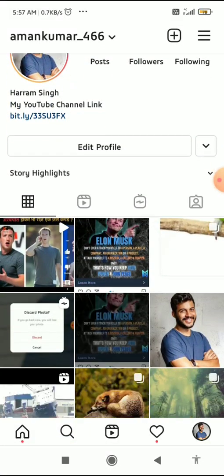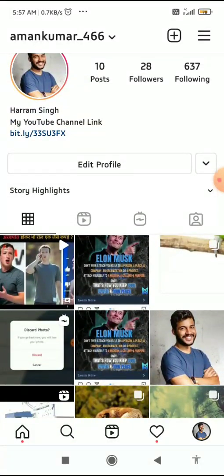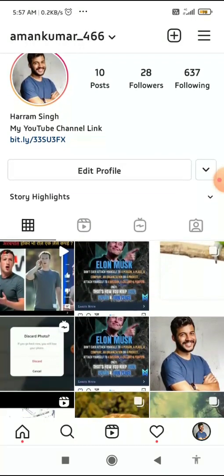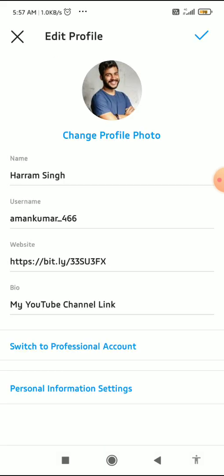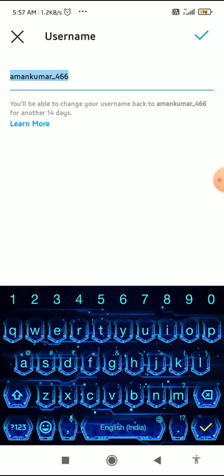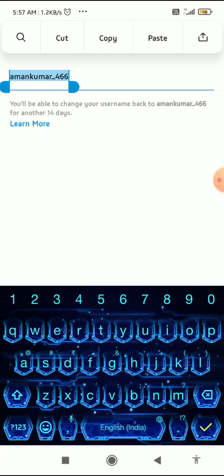Now the very first thing you have to do is go to your Instagram app, open it, and then go to your own profile. When you go to your own profile, you can see Edit Profile. When you click on Edit Profile, you can see the username, and then you have to click on the username. It opens in this page.